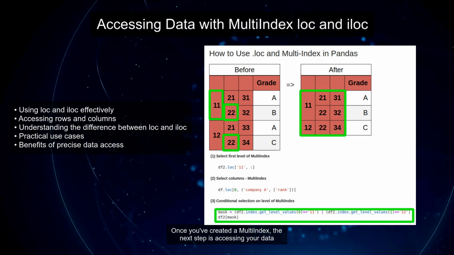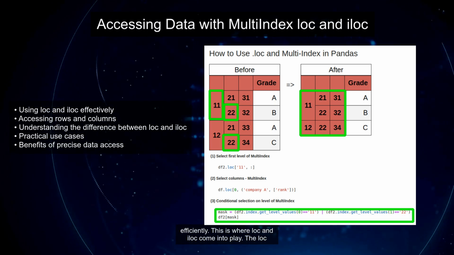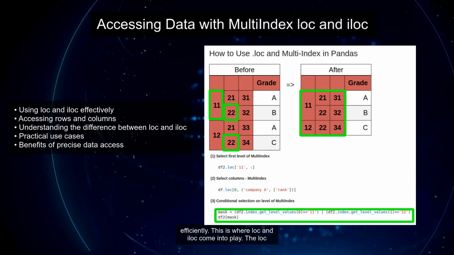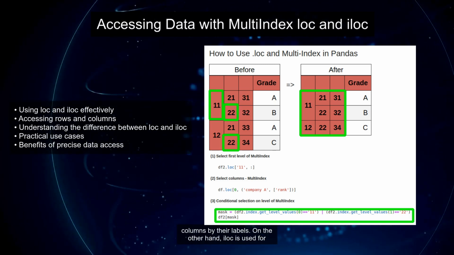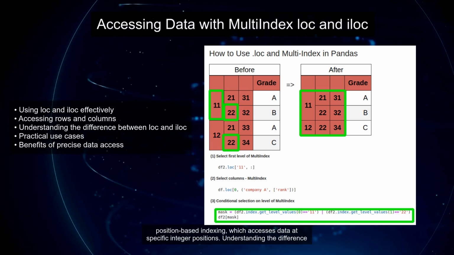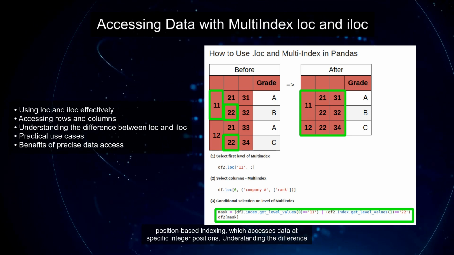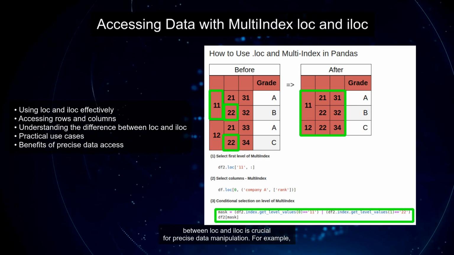Once you've created a multi-index, the next step is accessing your data efficiently. This is where loc and iloc come into play. The loc function is used for label-based indexing, allowing you to access rows and columns by their labels. On the other hand, iloc is used for position-based indexing, which accesses data at specific integer positions. Understanding the difference between loc and iloc is crucial for precise data manipulation.